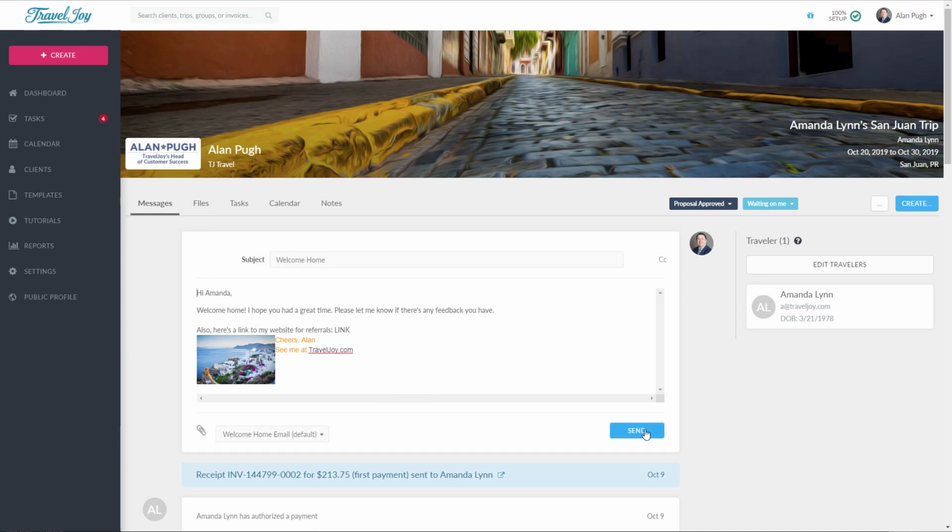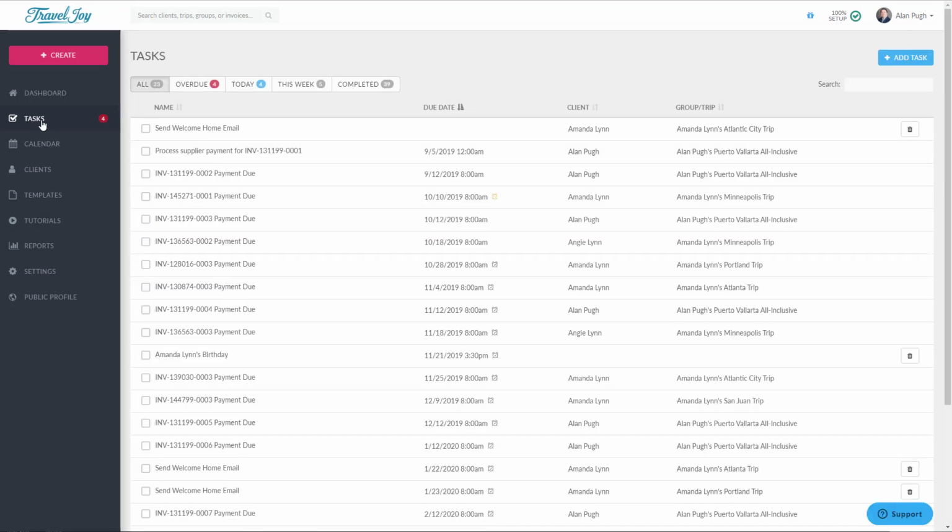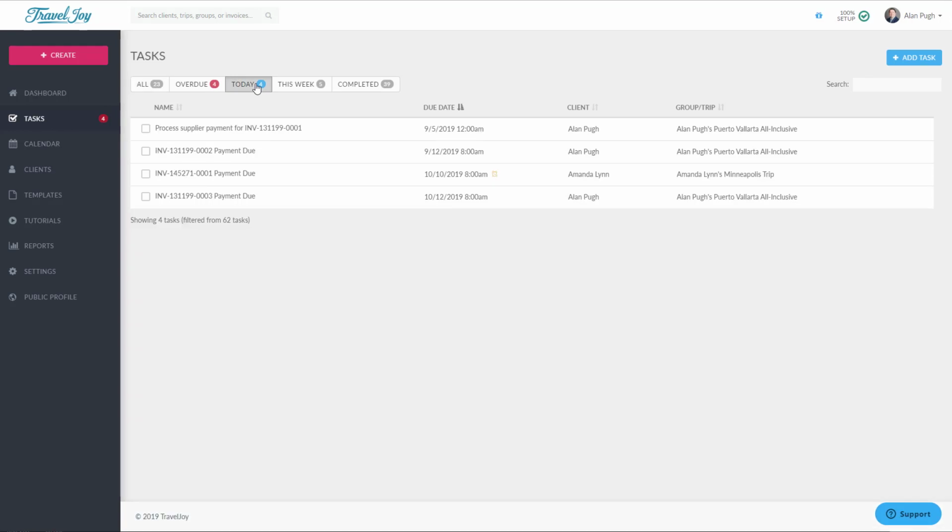You can find a whole list of your active and completed reminders by clicking Tasks on the left side navigation menu in TravelJoy. The first page will show you all of your active and complete tasks. If you have a lot of these, this could be overwhelming, so let's click on the Today tab instead. This tab only shows you tasks that are incomplete and either overdue or due by the end of today.